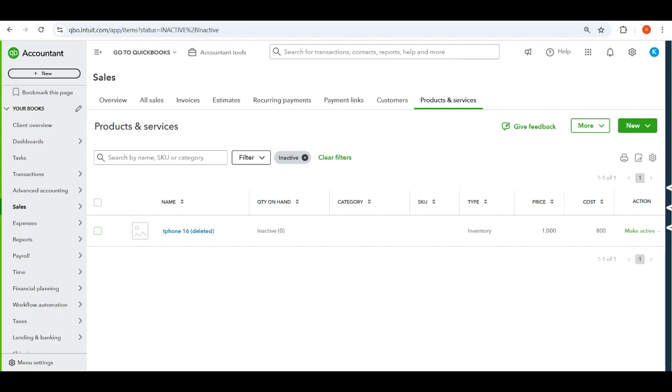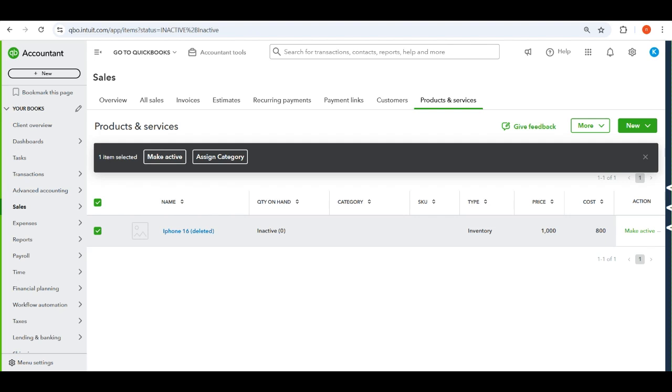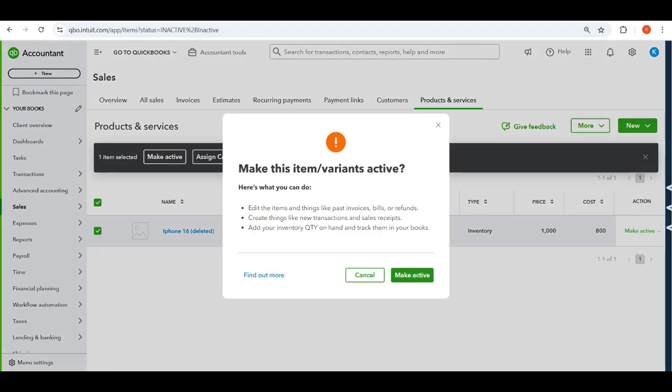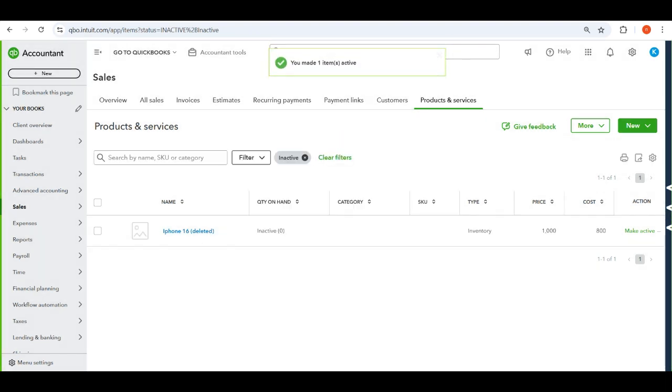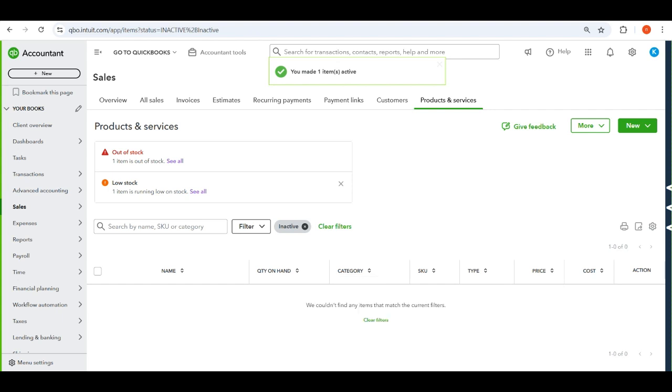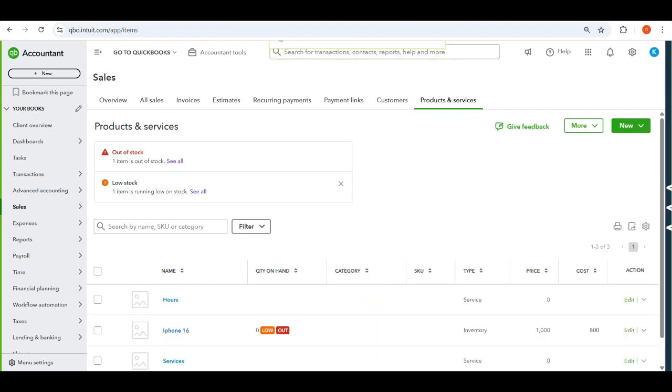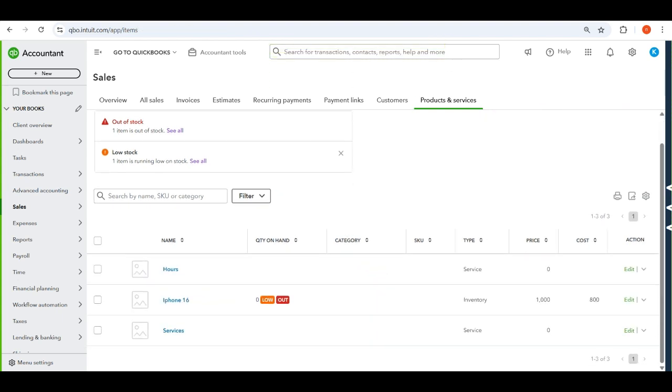Now click here and make this product as active. Select make active. See, and clear filter. See, our product is again activated.